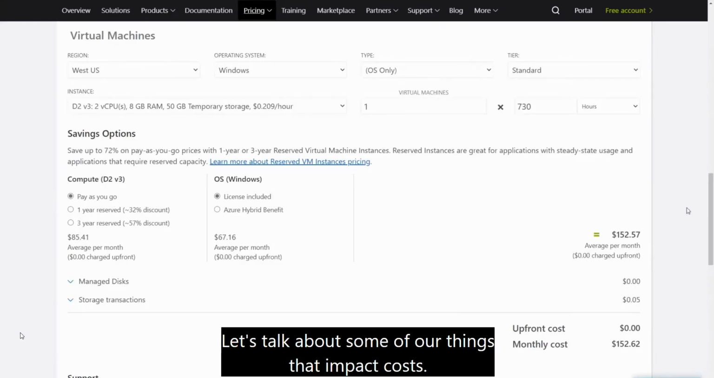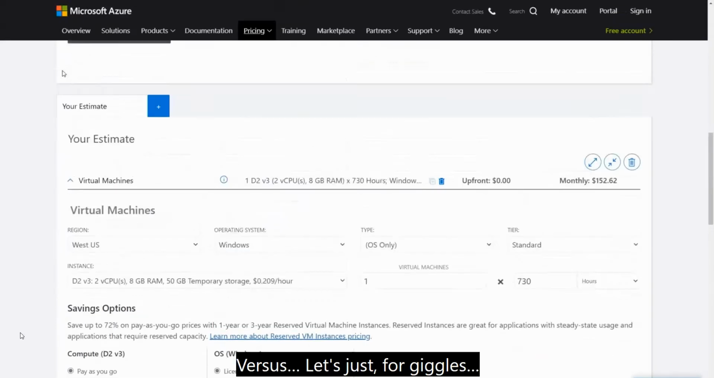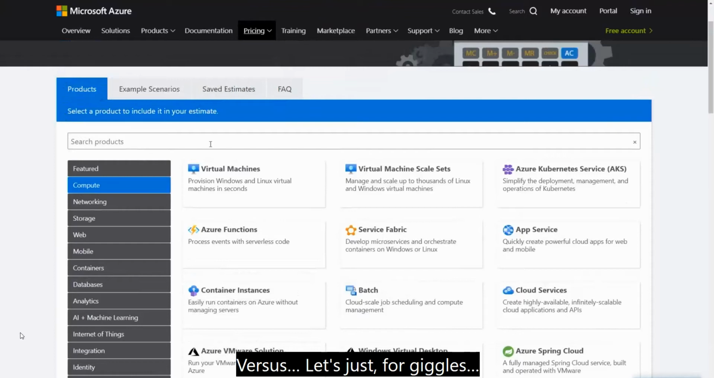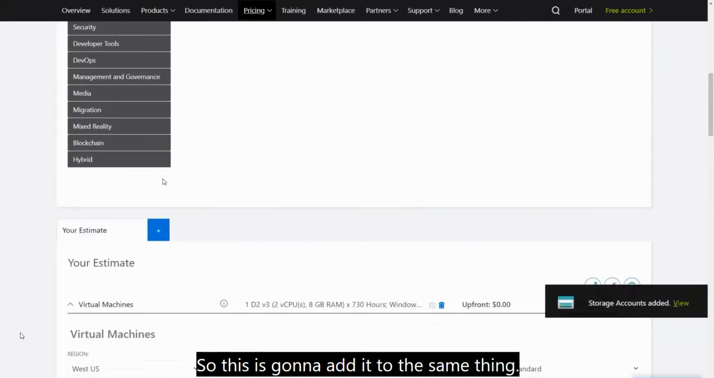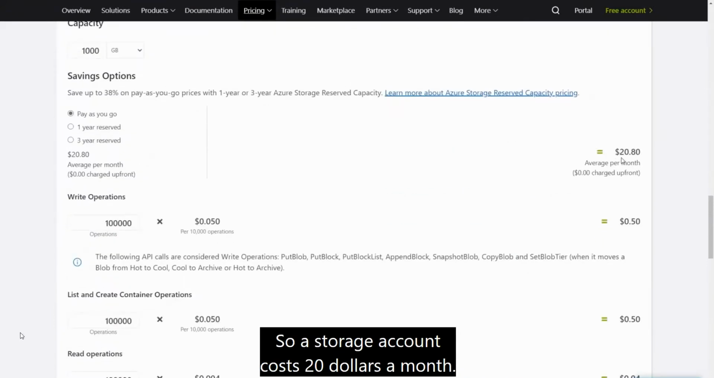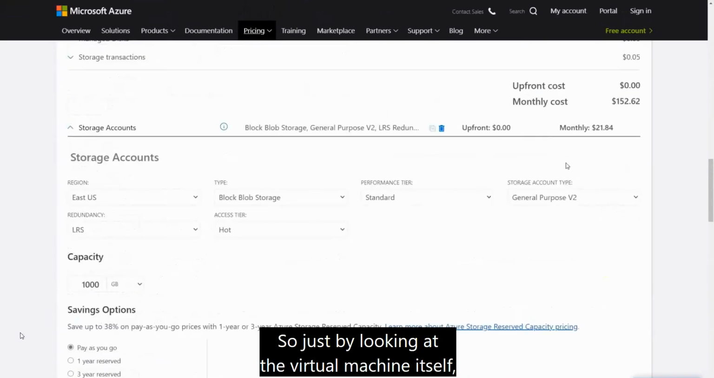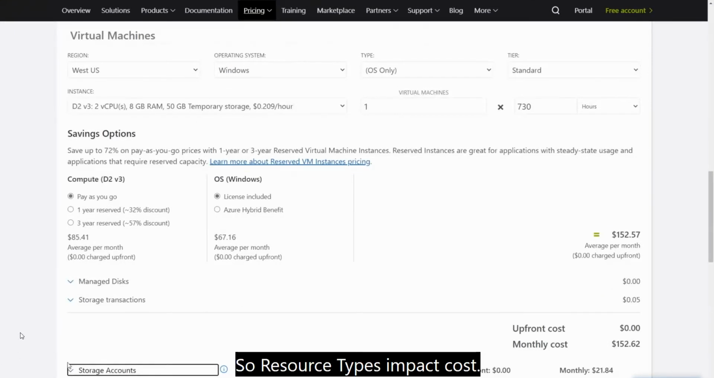Let's talk about some of the things that impact cost. So the first one, resource type. Virtual machines have a different cost versus, let's just, for giggles, add a storage account. And so this is going to add it to the same estimate. So a storage account costs $20 a month. So just by looking at the virtual machine itself, there's a different cost. So resource types impact cost.